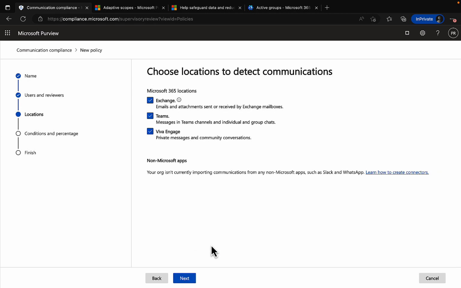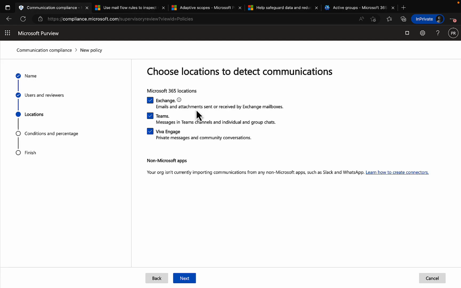The locations that we want to detect the communications in. We've got Exchange, Teams, and Viva Engage ticked. We can change those as needed. We've got an info on Exchange here, which tells us that supported attachment types are the same as the file types supported for Exchange mail flow rules. Learn what file types are supported. Well, let's take that link and we'll have that for the description. Non-Microsoft apps: your org isn't currently importing communications from any non-Microsoft apps such as Slack and WhatsApp. So we can create custom connectors for that. And again, we'll have that link so you can take a look at it.